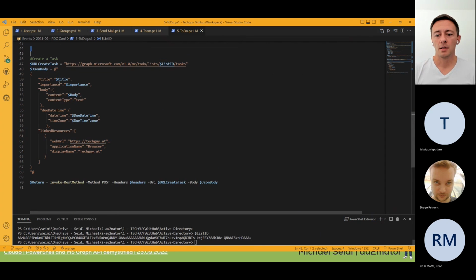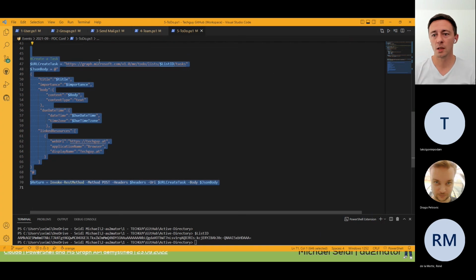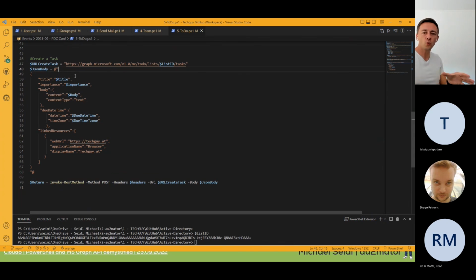And now it is the main part. So the URL is then graph.microsoft.com, me, to-do, list ID, tasks. And in the body, there is the to-do details: title, importance, body, due date, time zone, and some other stuff.